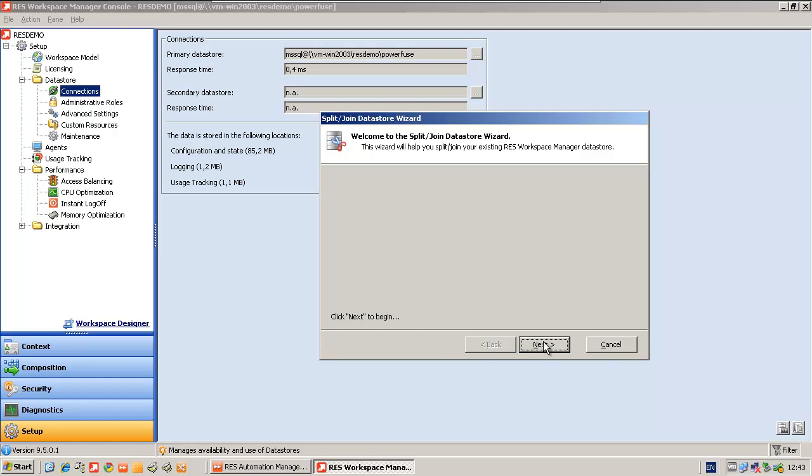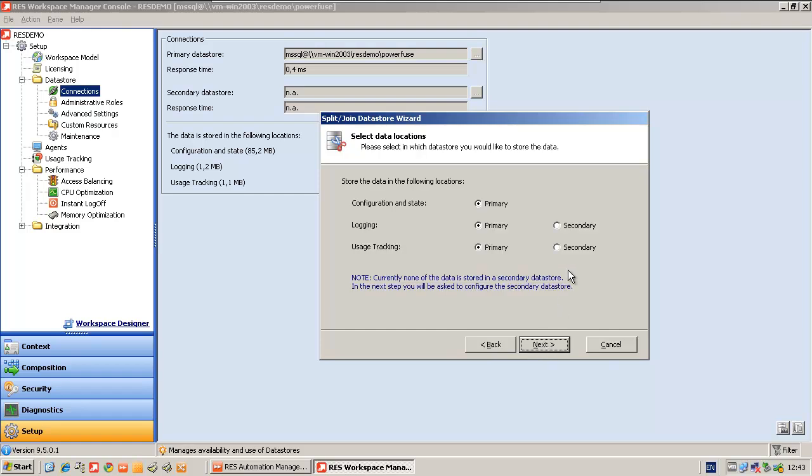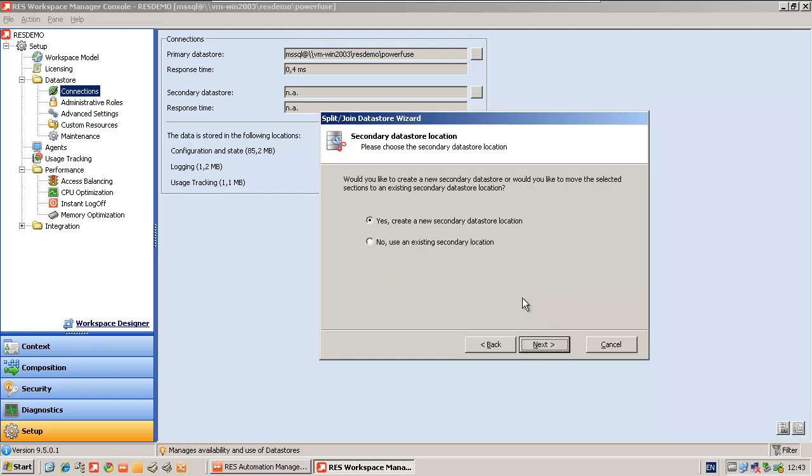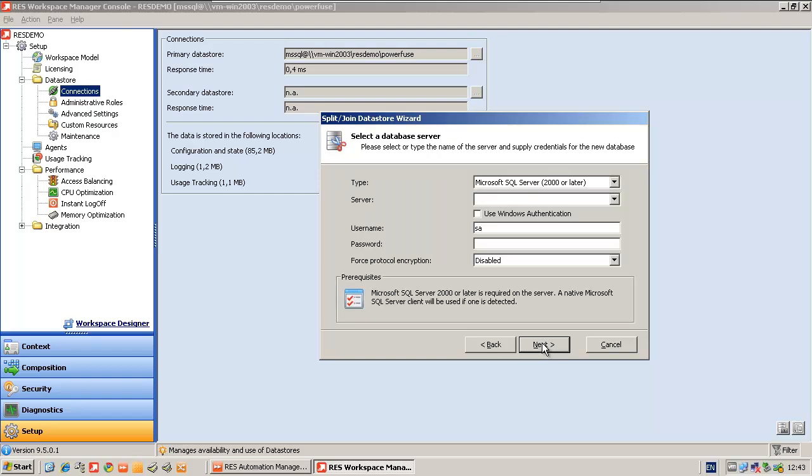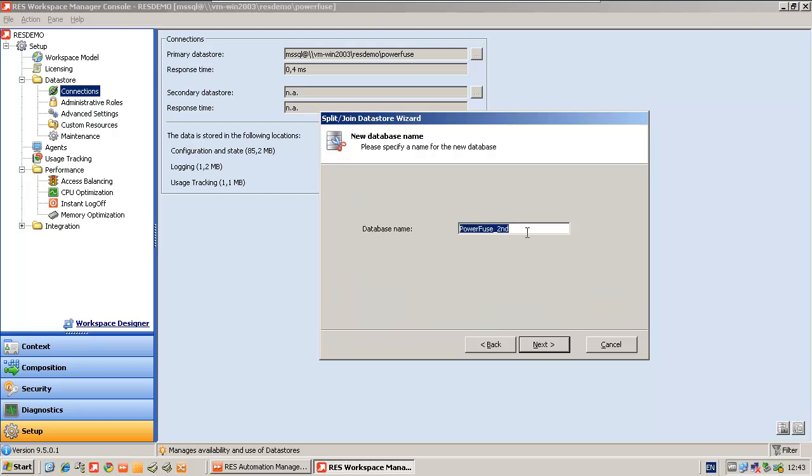So now I can go ahead and create my secondary Datastore. I will move the usage tracking data to my secondary Datastore. I will create a new Datastore, and I will do that on a MySQL server running on a RedHat Enterprise Linux 5.6. Type in the username, root, and the password. Give the Datastore name, and the user and password.